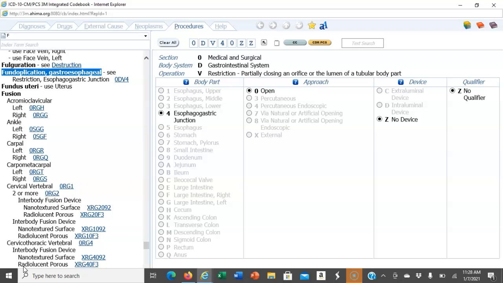This is a continuation of the lecture for Chapter 18 in your textbook, and I'm on page 446, and we're talking about procedures on the stomach. The first one we're going to look at is a Nissen fundoplication.